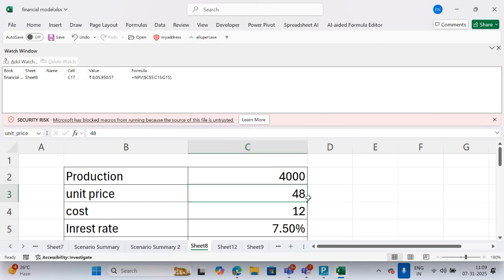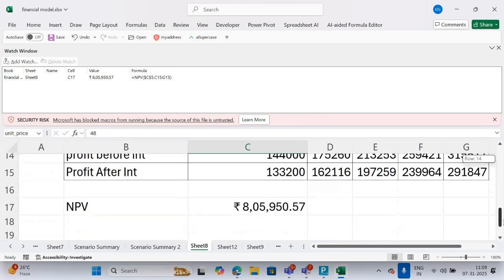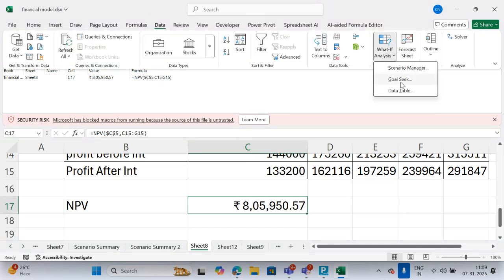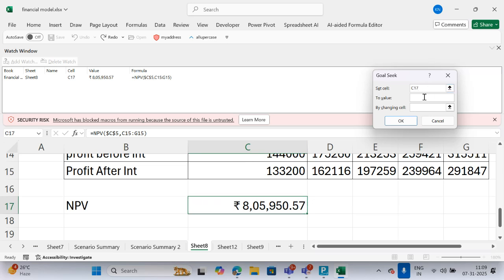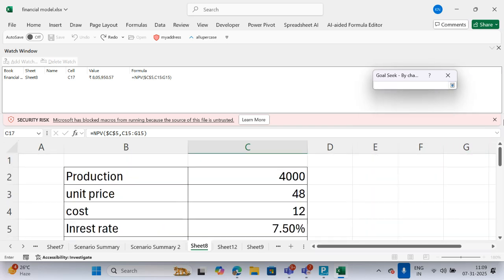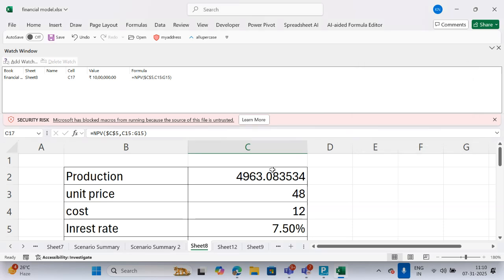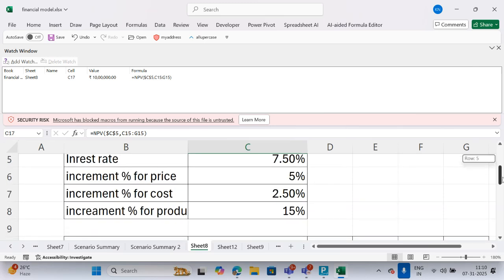So again I'm going to use Goal Seek. Under Data, there is the option What-If Analysis. Just click Goal Seek, set cell, to value. How much value do you want? You want the NPV to be 10 lakh rupees, and by changing cell, in this case, is your production. The moment you press OK, automatically your NPV is 10 lakh rupees, and it gives you the production, 4963. Your production should be 4963 so that you will get that NPV. Is it clear?